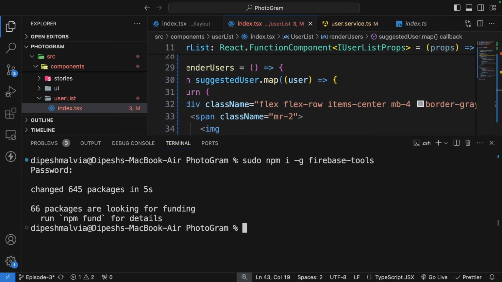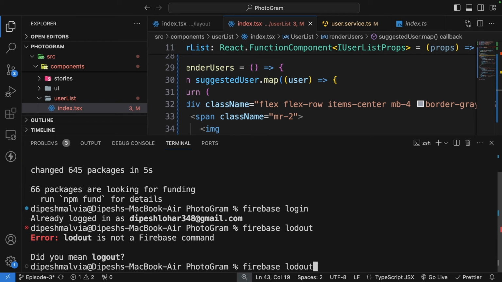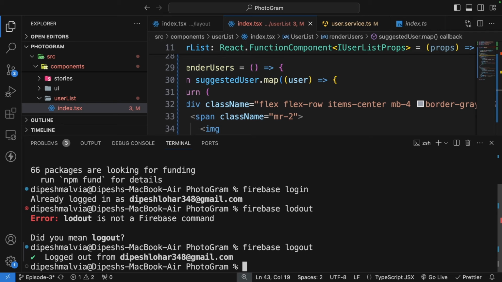Now the next thing we will need to do is log into Firebase. So I will run firebase login. All right, so it says that you have already logged into this Firebase account, but I want to use a different Firebase account. So let me log out first. So I will run logout, and it will say that it logged out from this one.